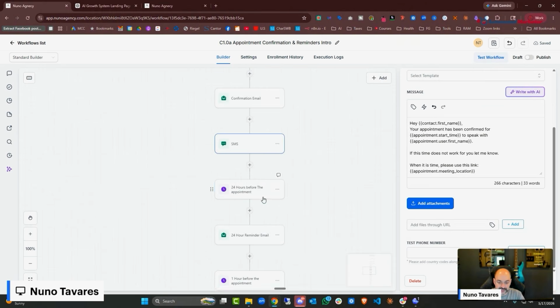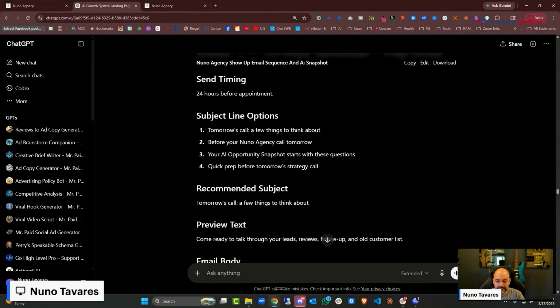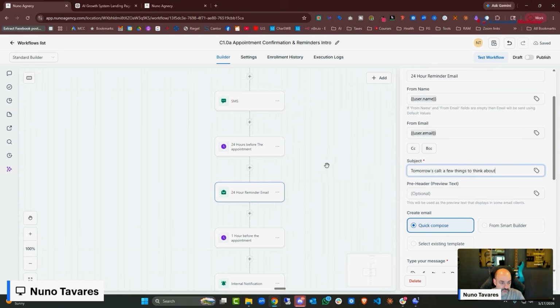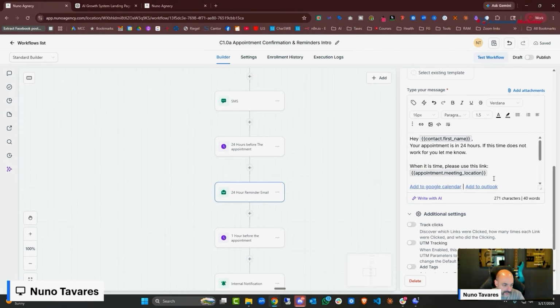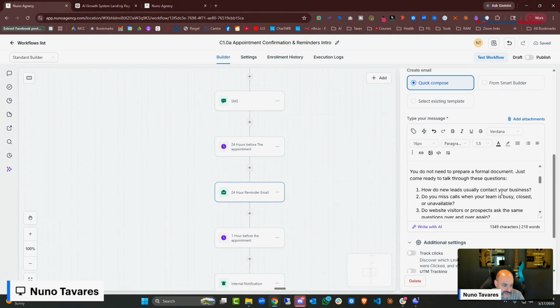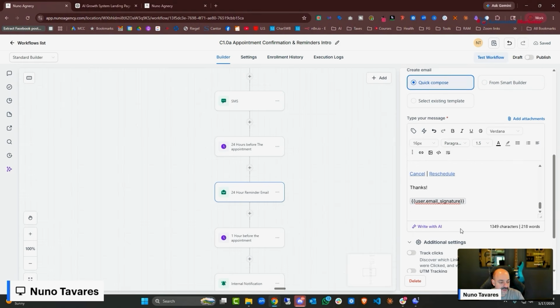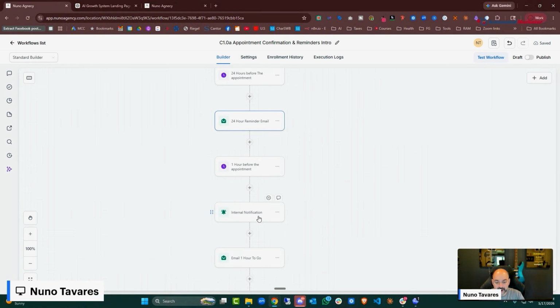Text message will leave the same. 24-hour reminder should be, yep, here it is. Your AI opportunity snapshot starts... I don't know why it's saying snapshot. That's kind of weird. So we'll say tomorrow's call. Come over here, drop that in there, and now go to the body of the email, copy it. This time I'm going to leave the bottom part, Control V, enter, enter, enter, just little spaces, y'all. Nothing crazy. All right, there we go. I have things twice? Nope, just one time. Beautiful. Save action.